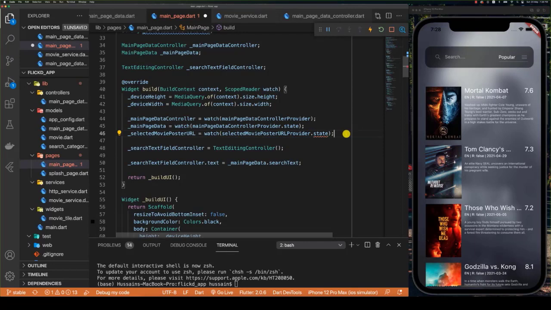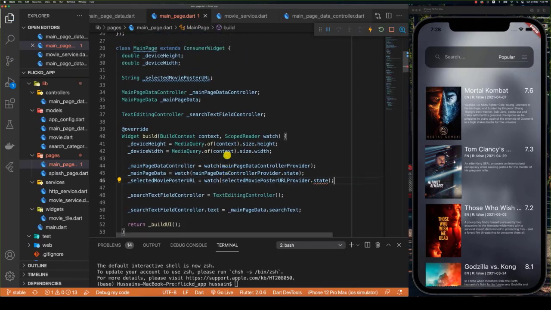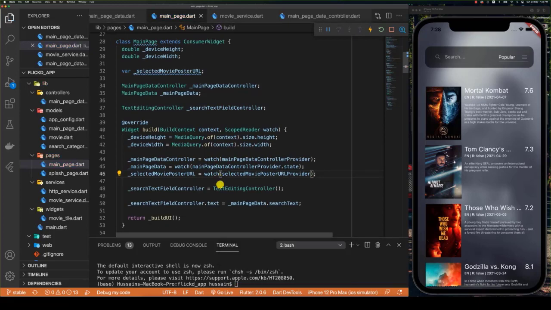So I'm going to do command save, and we're going to get an error. And the error is because it doesn't know what the type of the state is. So I'm going to go up to where we have our actual selected movie poster URL, and I'm going to change the type to be a variable. And that should hopefully fix our problem, but it's giving me an error for the state. Oh, yes, I need to remove it and do command save.